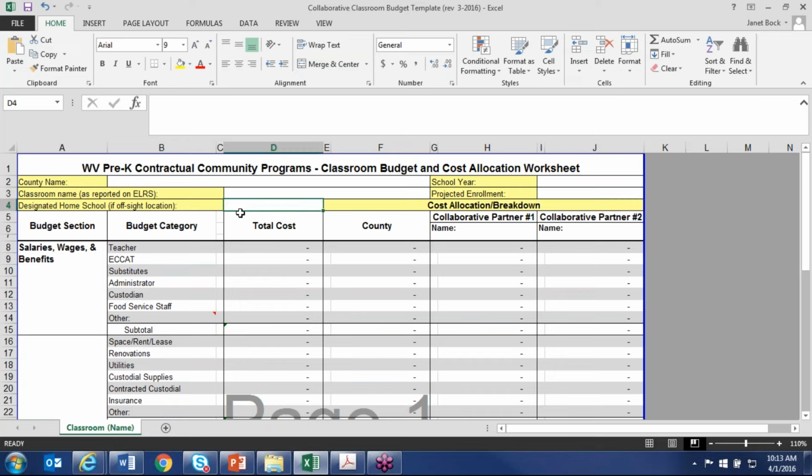All right, and then the designated homeschool. If this is not within a classroom or within an on-site location, then you would indicate the designated homeschool for this classroom. This has been a little tricky, but I think it's getting better with the induction of the ELRS. If a classroom is located on school property, and that school is recognized in WEVIS, there shouldn't be another name here.